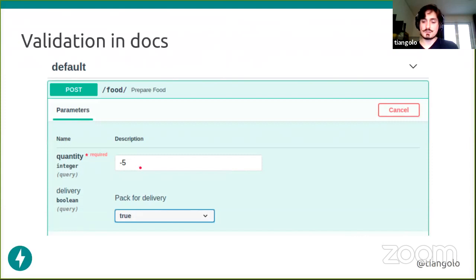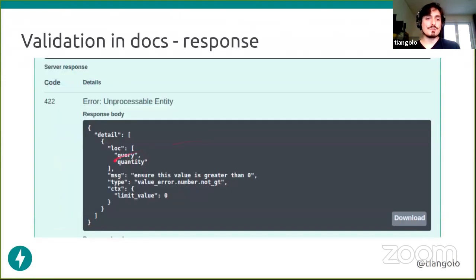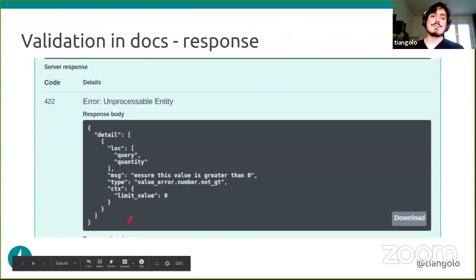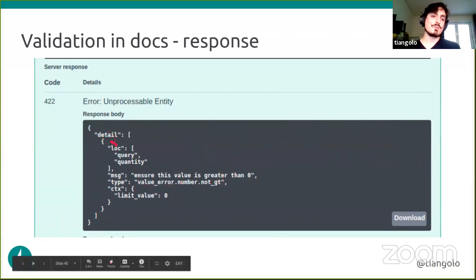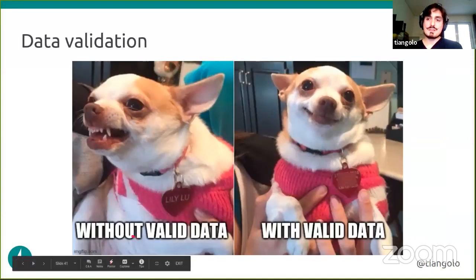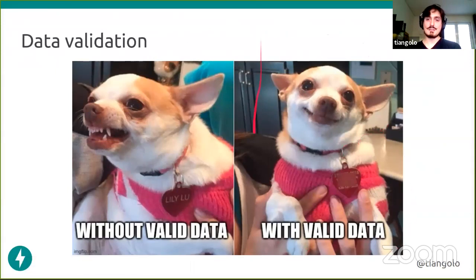And then if we see that in the docs, if we try to send invalid data, for example, -5, while the API requires us to send 1 or more, then we're going to receive again a very nice validation error saying that for the query quantity parameter, ensure this value is greater than 0. So this is all done automatically for you. You don't have to write any code for this to work by default. So if you send invalid data, FastAPI will complain, but if you send valid data, then your code will work and run happily.